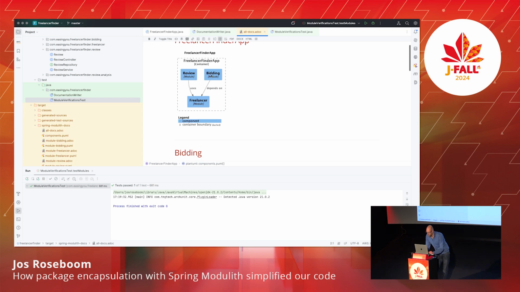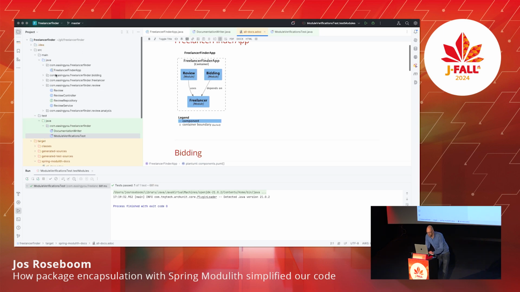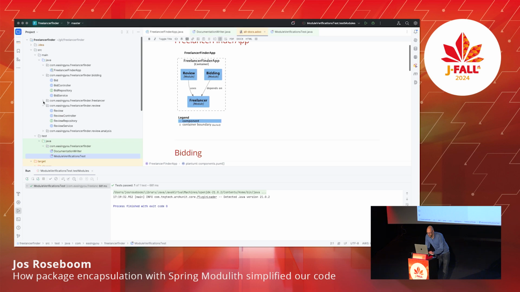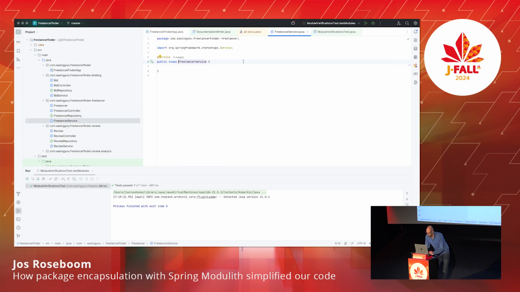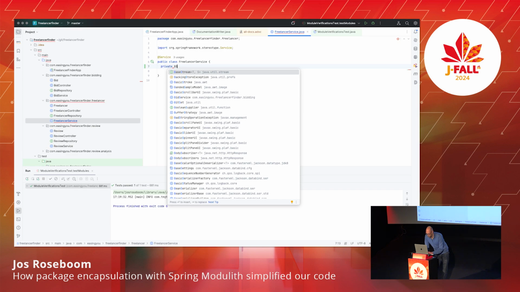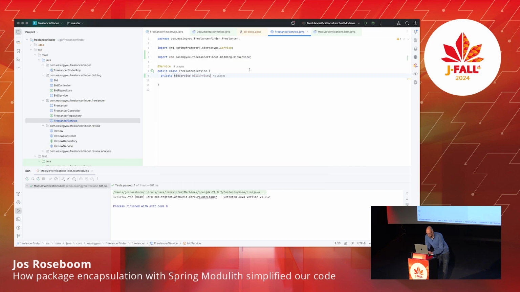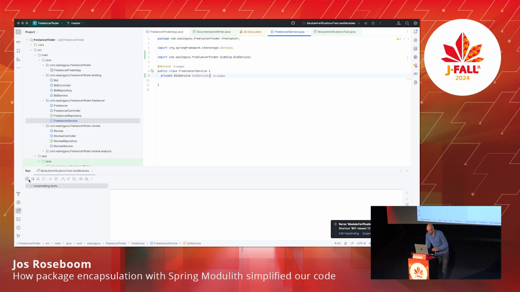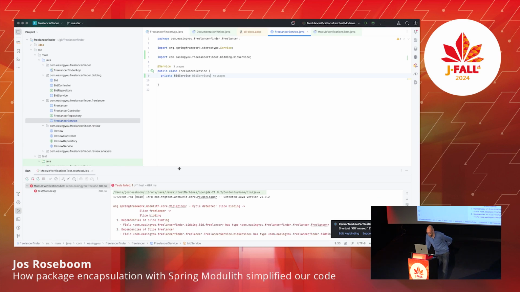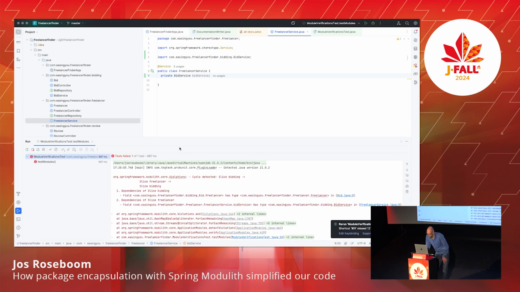If we look at the bidding and freelancer relation here, then we can easily introduce a circular dependency if we add a relation from freelancer to the bid service. So let's introduce that. And rerun the unit test. Now it fails because there is a circular dependency, but not only does it fail, it also gives a very good error message indicating why it fails. Because bidding had a dependency to freelancer, and freelancer had a dependency to bidding.